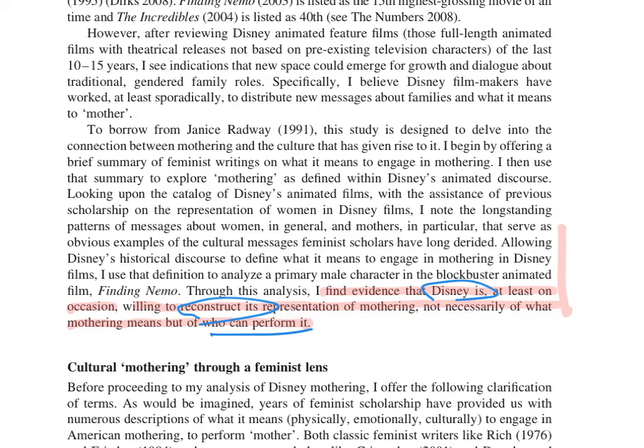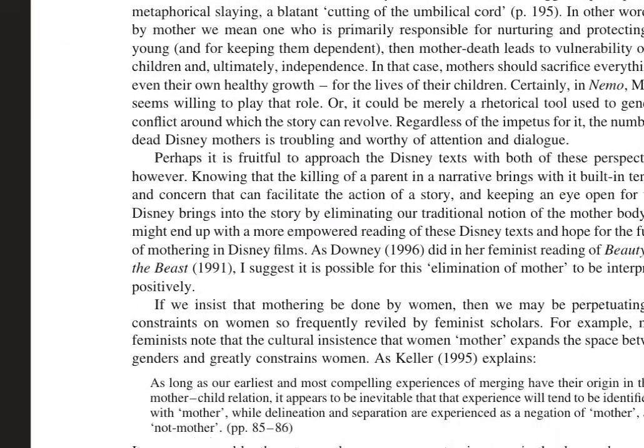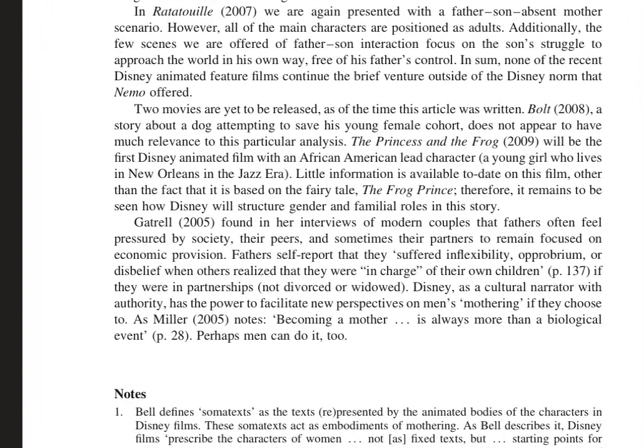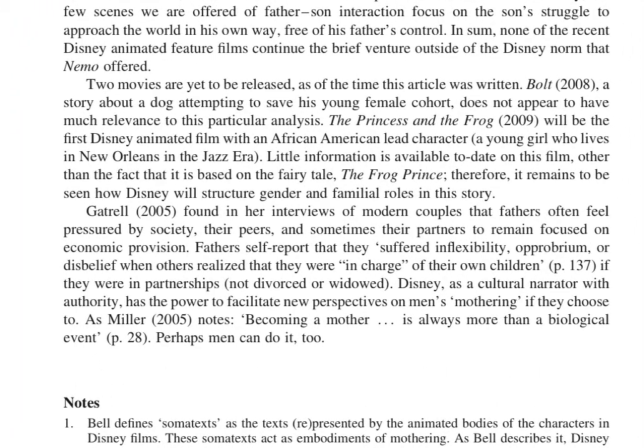The fourth place that you can find that information is actually in the conclusion of the article. So let's go ahead and get there. All right, so conclusions. All right, so here we are at the conclusion, and we see these sentences right here.